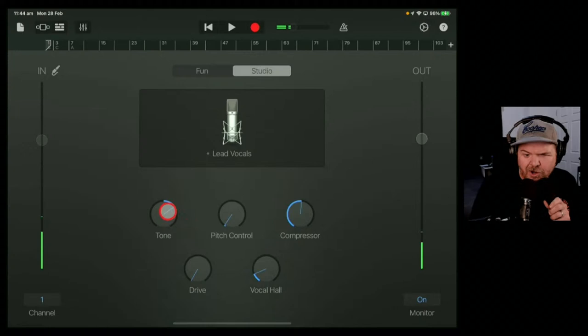Now, this tone control, if we turn this all the way up, it becomes very bright. If we turn this all the way down, you get a Barry White kind of bass sound. So again, I'll leave that round about the middle or maybe a bit up. So that is the basis of there.